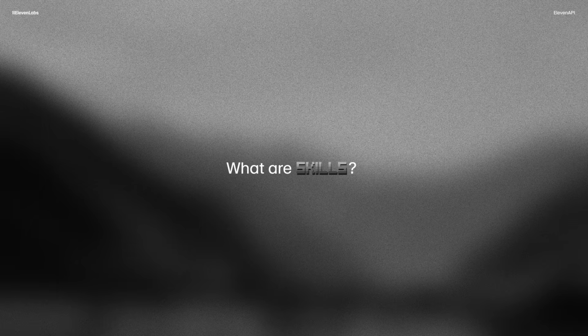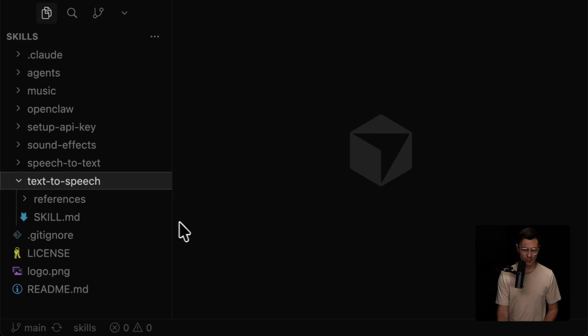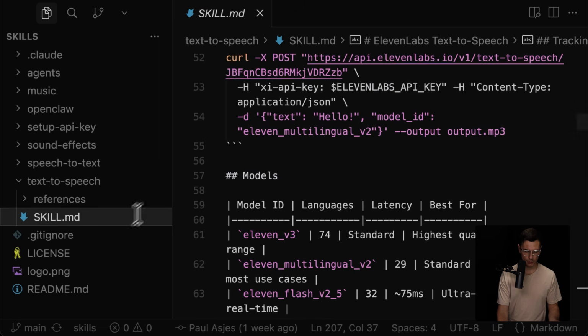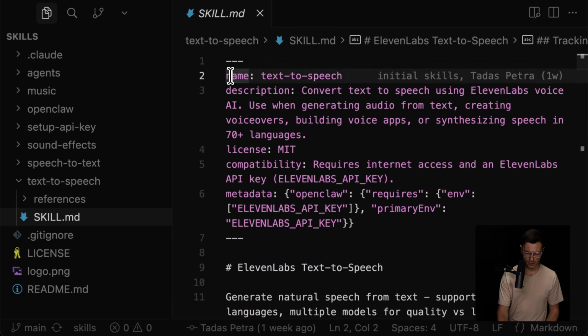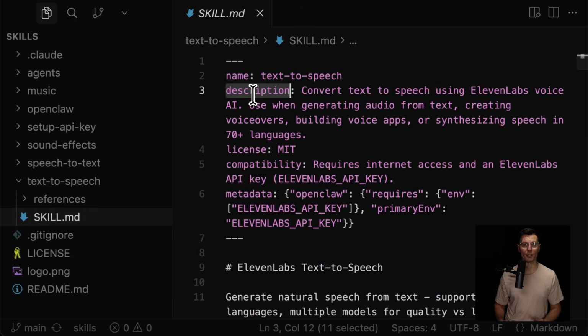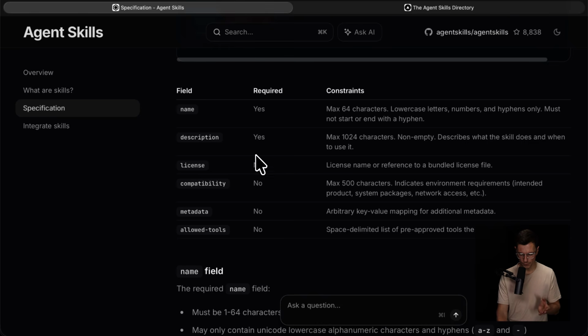So what are skills? A skill is a folder with markdown files about how to do a specific task. The main skill must be named skill.md, and the contents of this can be whatever you want, as long as you have the name and description fields in the front matter. Now, there are some other optional front matter fields like license, compatibility, metadata, and allowed tools, and you can find them here, but the minimum, you need the name and the description.